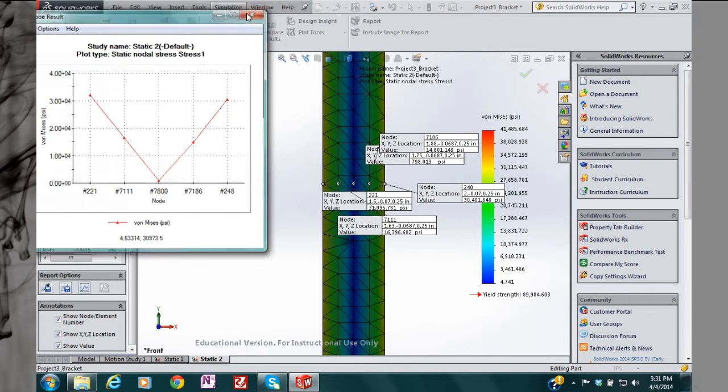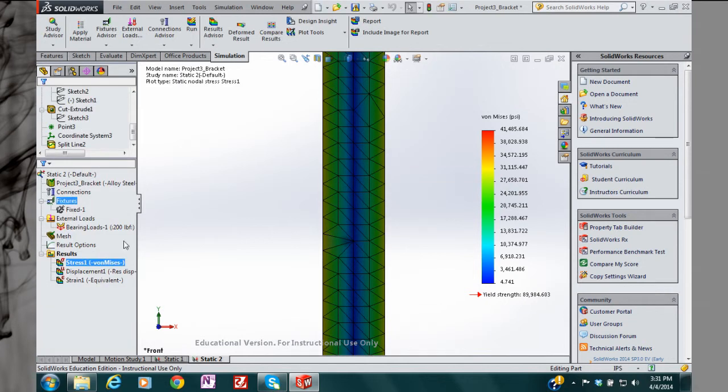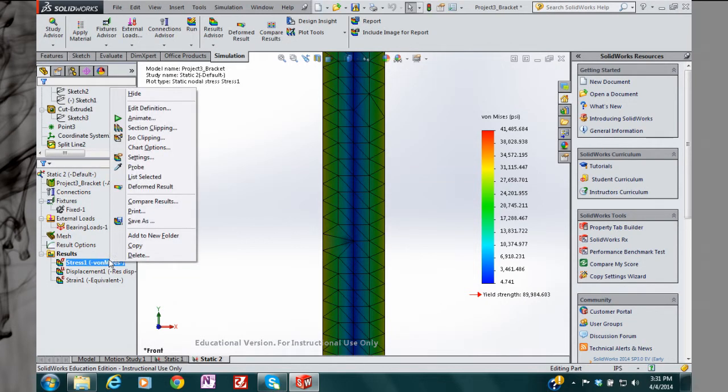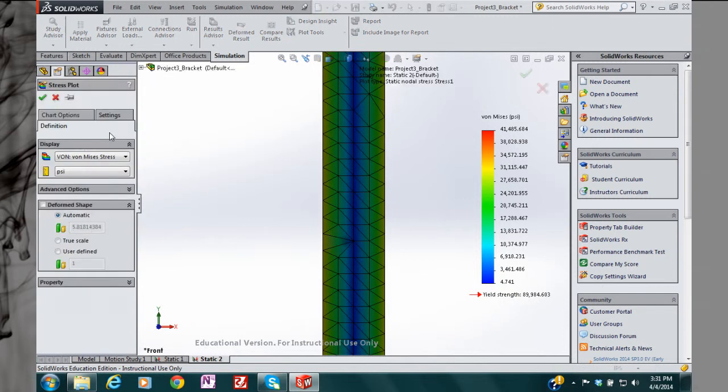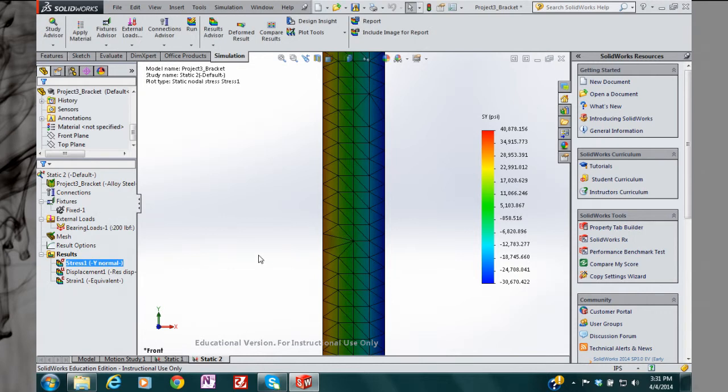So let's investigate further. So what I'd like to do is just X out of here, go back in, and this time I'm going to edit definitions and change my stress to the Y normal stress. In other words, in this direction right here. Click. Okay, so this is the stress we should be looking at.